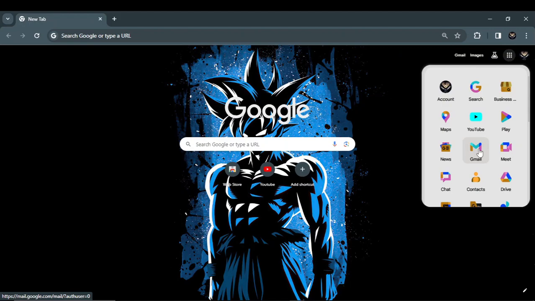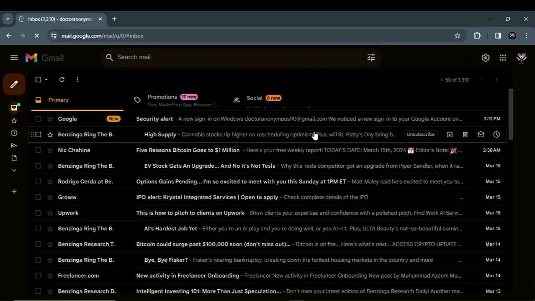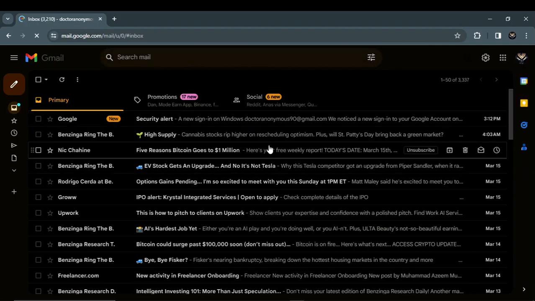Now all you need to do is to follow these simple steps. So first click on Gmail and open your Gmail, and wait a few seconds to load. So as you can see, I am on my Gmail. So now you have to follow this simple step.